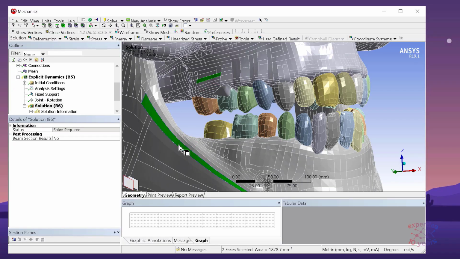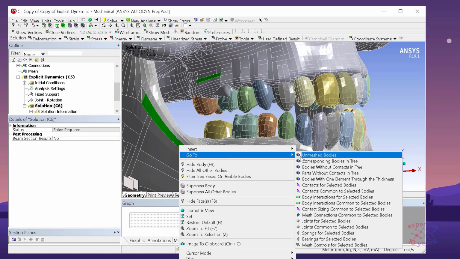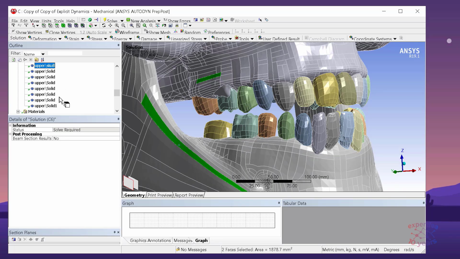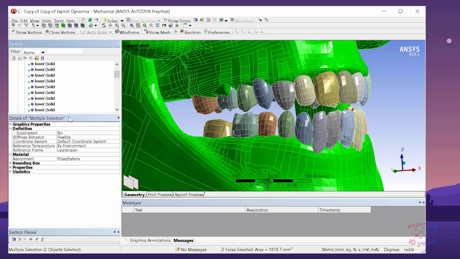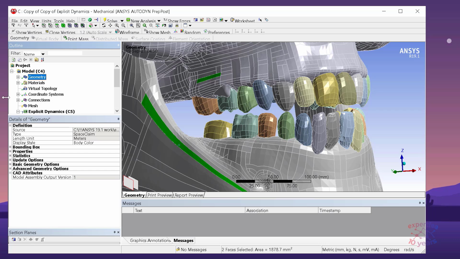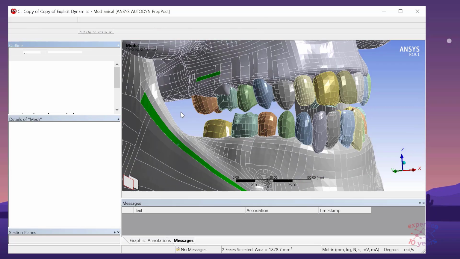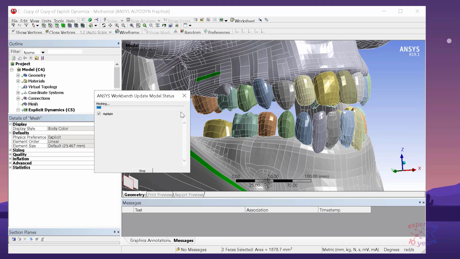Alright, let's select the jaw and the skull. We will go to corresponding bodies in 3, skull and jaw, and here for the stiffness behavior we select rigid. Of course, we need to remake the mesh, why not? Update.